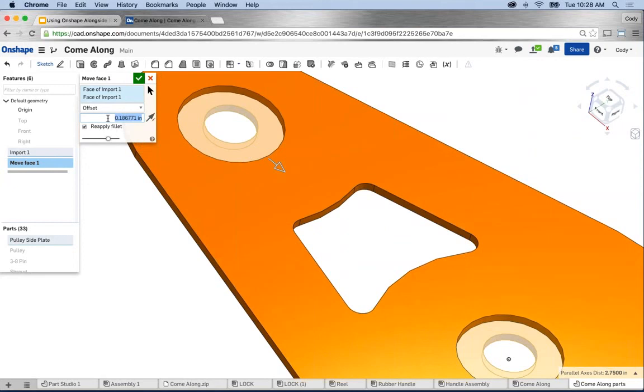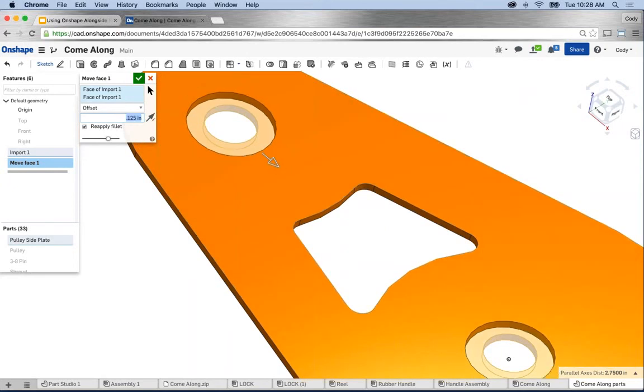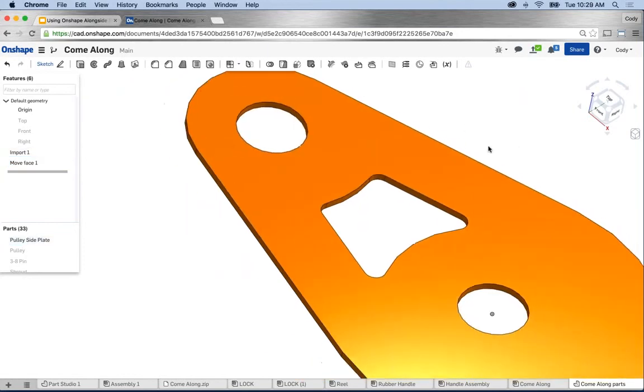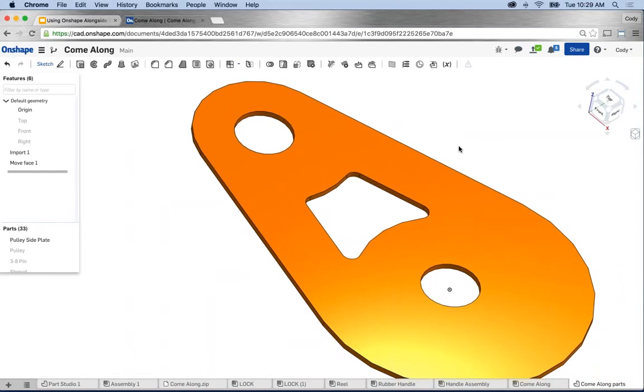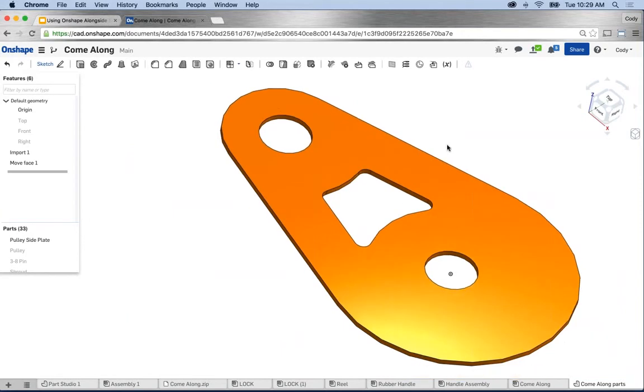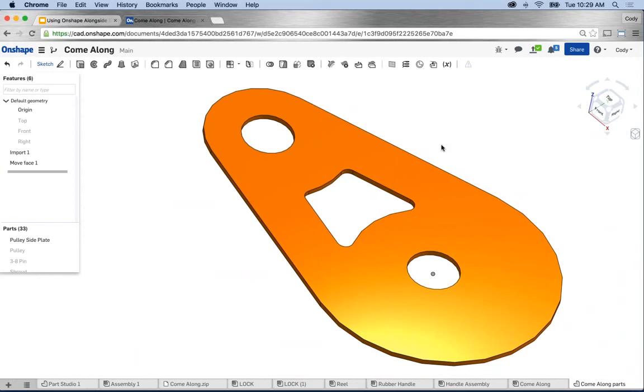Now, if I want to enter a specific number, I can certainly do that. So let's make this 1/8 of an inch bigger. I'll hit the green check, and now I've changed my hole diameter by 1/8 of an inch. So key thing to keep in mind, you can make those simple changes on the fly. Now, we're talking about move face and delete face and modifying fillets and things like that. But if it's a simple tweak, it's very easy to make inside of Onshape.